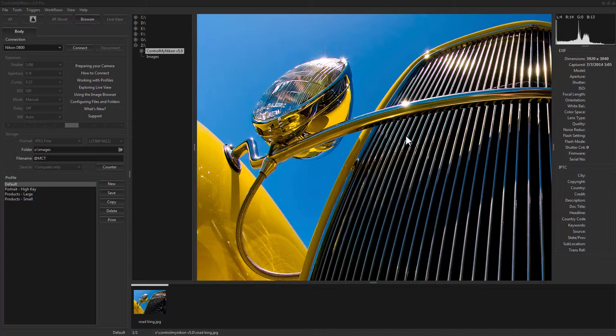In this video, we're going to take a look at batch shooting. You can use batch shooting to embed data into the folder name or file name or to the IPTC metadata of your image file.